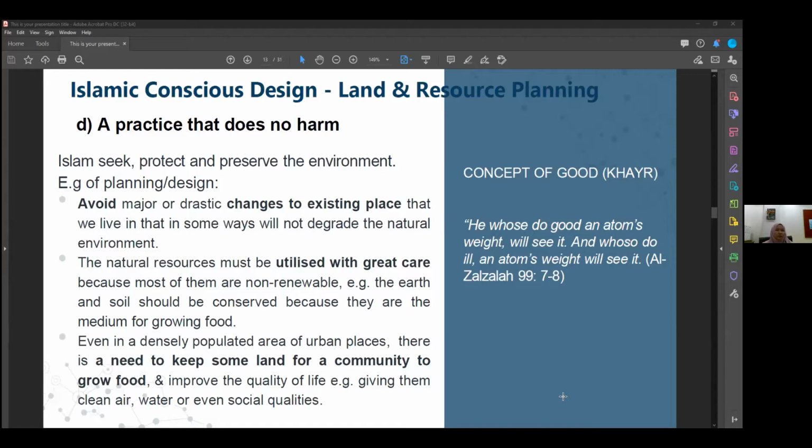Talking about food, even in a densely populated area, we as designers have to set aside some land for a community to grow food, because that has been practiced and is what we call supported in Islam. And at the same time, we have to improve the quality of life of the people by providing recreational areas for our mental health and our physical health, and in terms of a good environment overall.